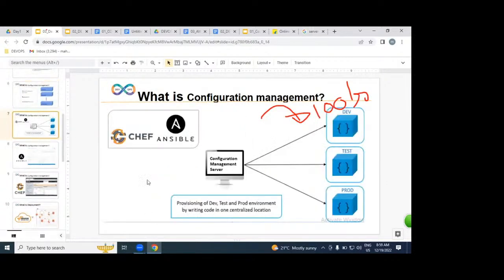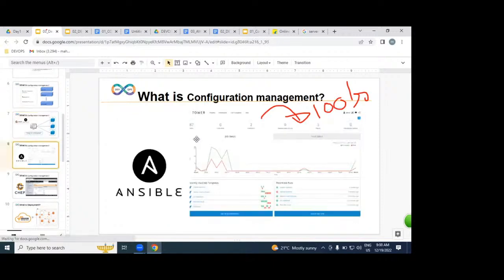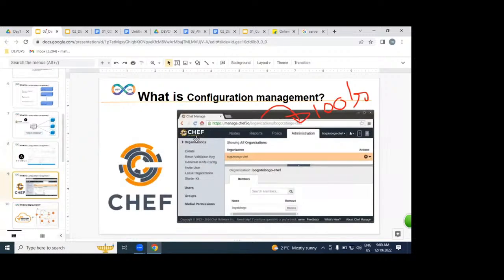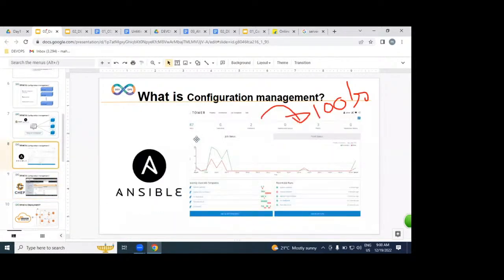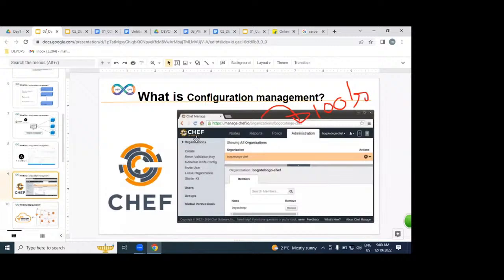It is supported by Ansible and Chef. With the help of configuration management, we can automate n number of dev environments, testing environments, and production environments. But we are going to learn one push model and one pull model. Ansible is a push model. Chef is a pull model. One push model we're going to learn, and one pull model we're going to learn.